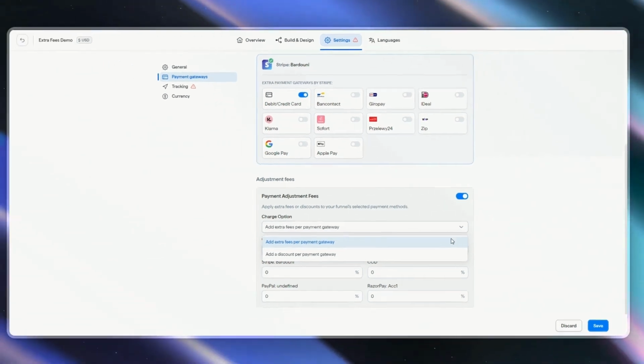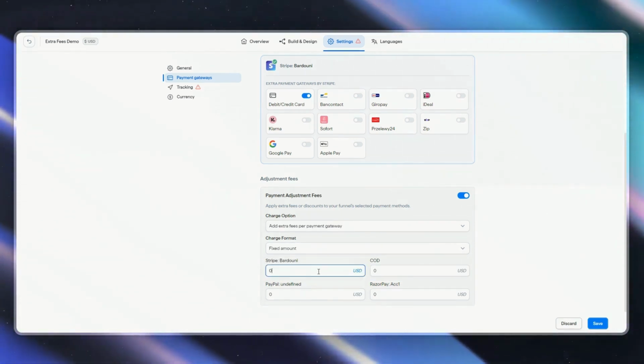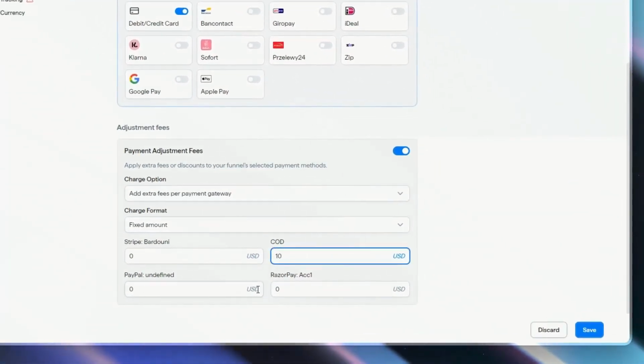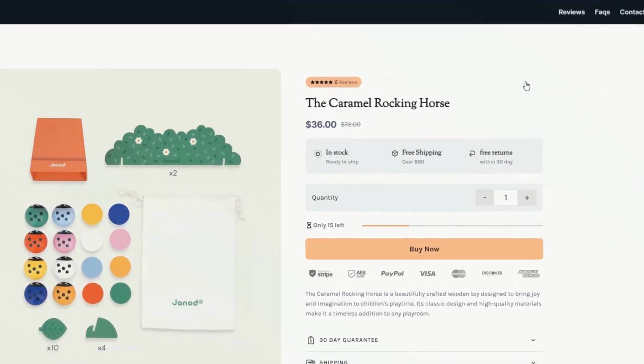Let's select the first option, and for the charge format, choose Fixed Amount. Now, let's set up our example. Add an extra charge of $10 for the cash on delivery. Add an extra charge of $4 for RazorPay.